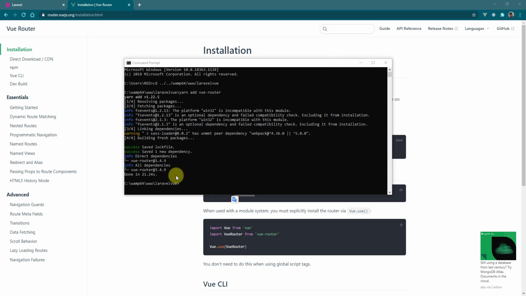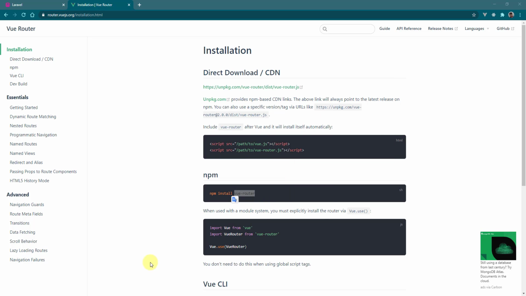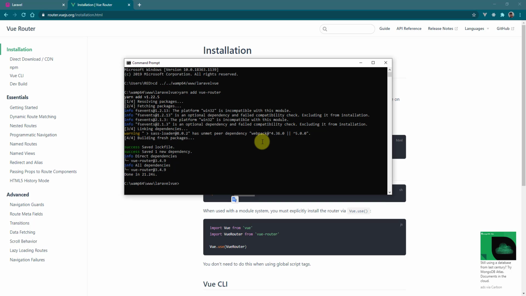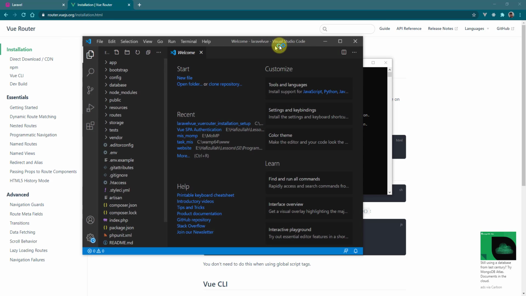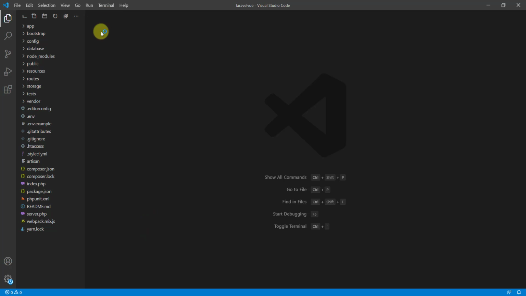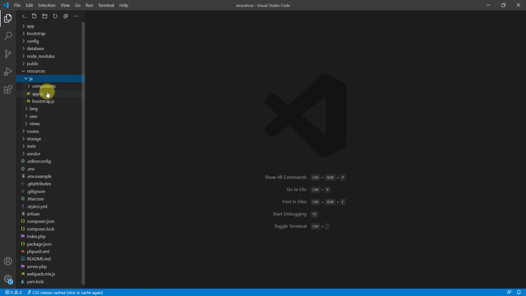Now we want to add the configuration code to our project. So minimize the command prompt. Or before minimizing it, let's open our project in a text editor. To open our project in the text editor, we can write code dot, and it will automatically open our project in Visual Studio Code. So in here, let's go to resources, js and app.js.